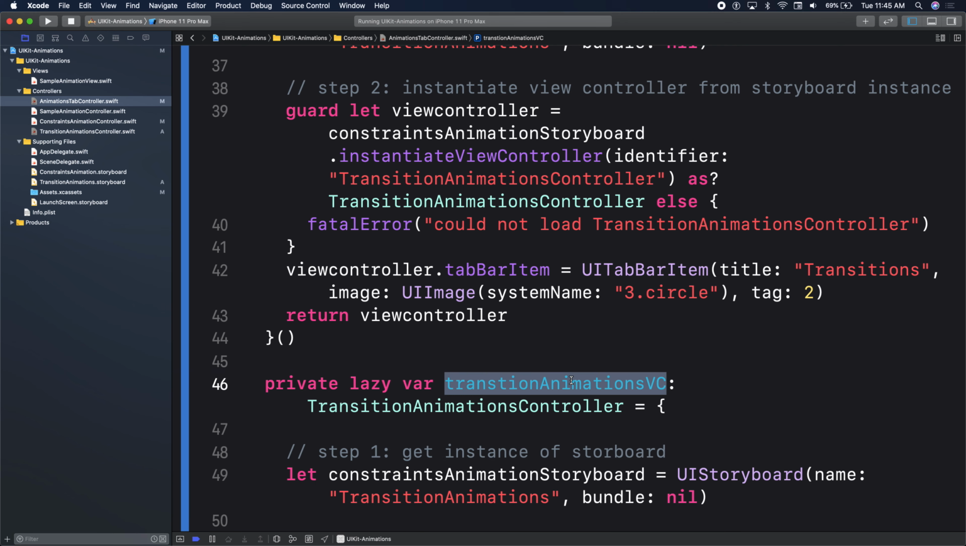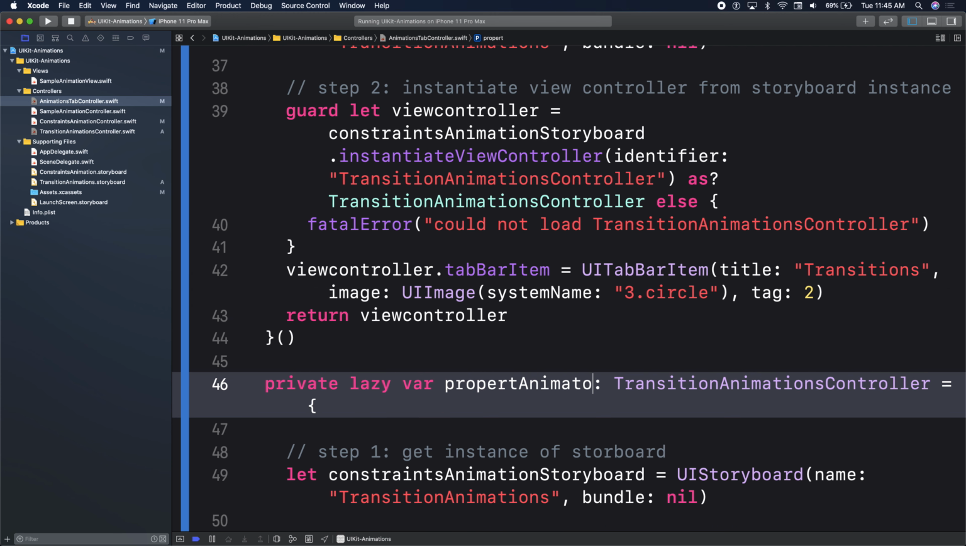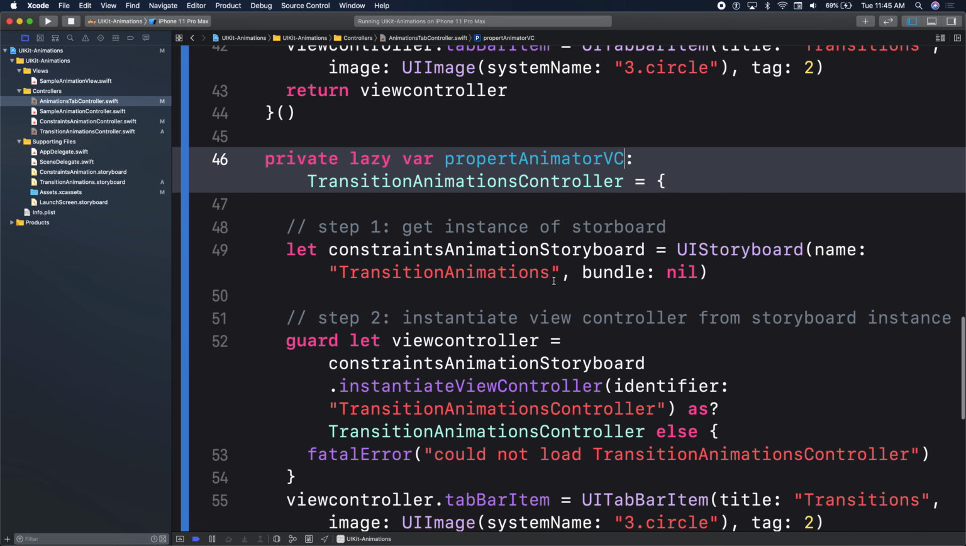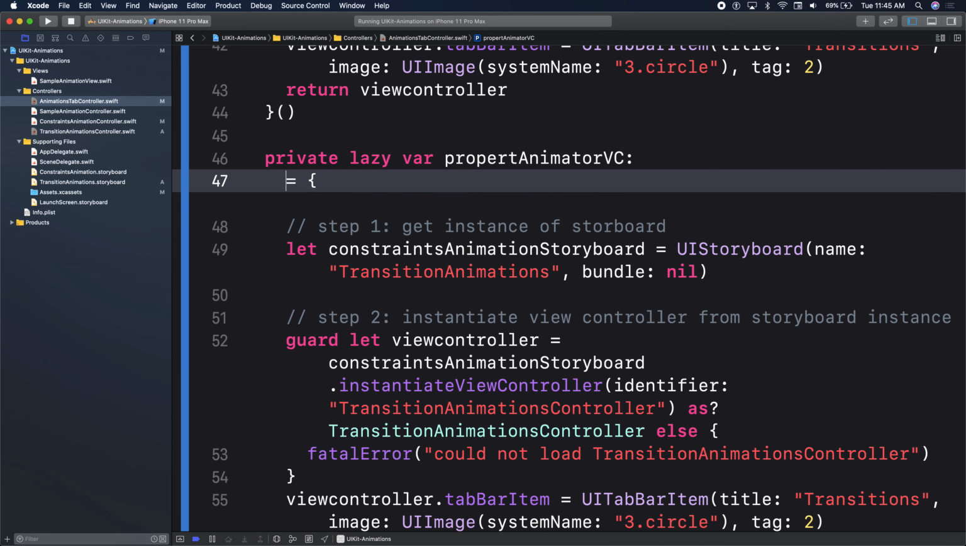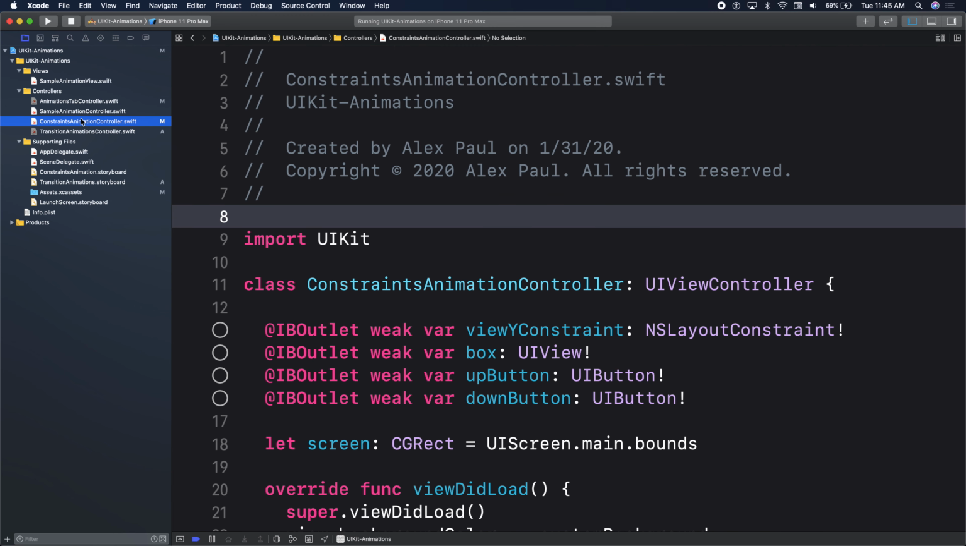And our new tab will be called Property Animator View Controller. Oh, we haven't created it, have we? Okay. So let's go create a storyboard and a view controller. So first, let's go create a, sorry, a view controller.